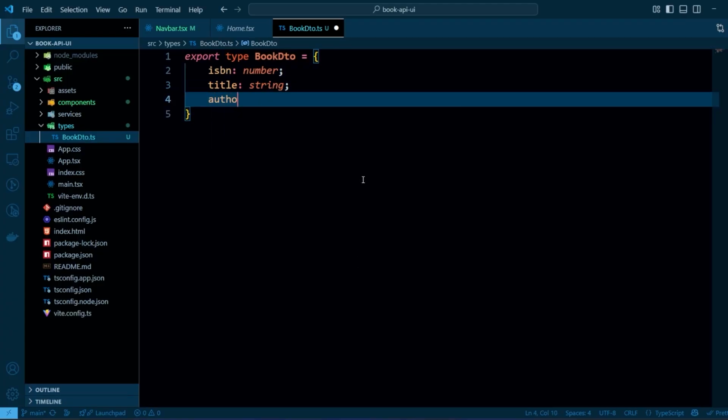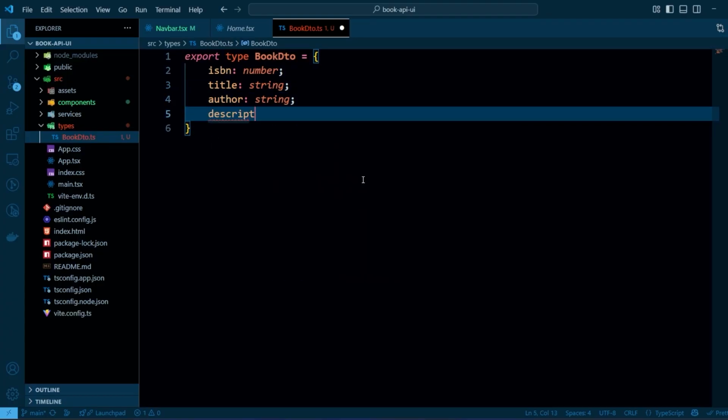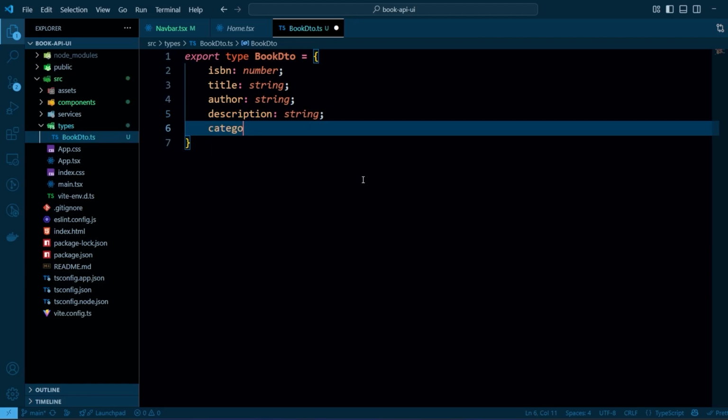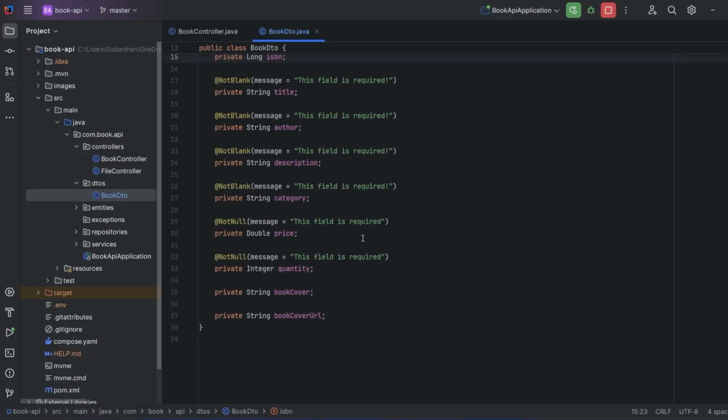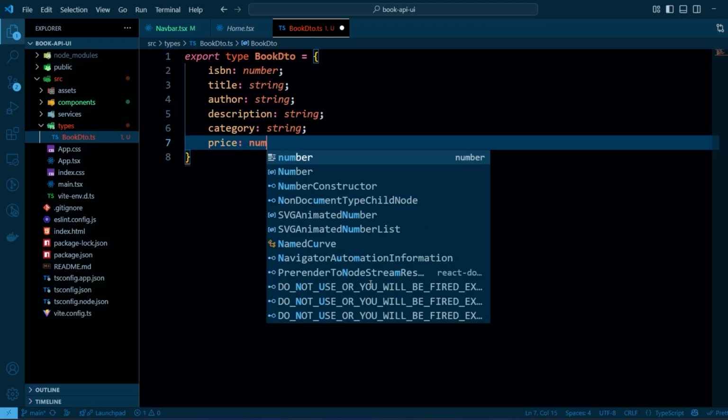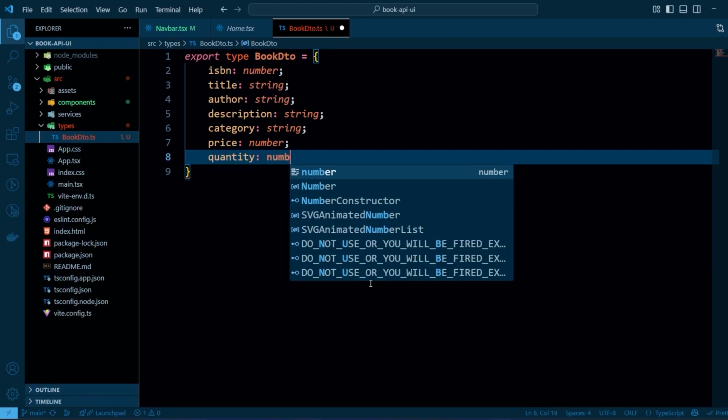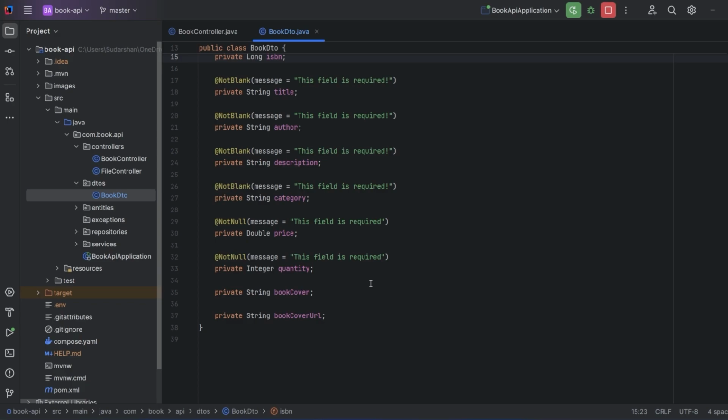Okay, so author is a string, description a string, and category. Okay, and next is price, quantity. So we have taken price as double. Okay, price as number, quantity as number, and finally book cover and book cover URL. So let me just copy this here.